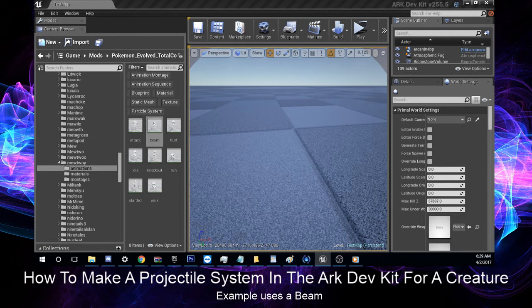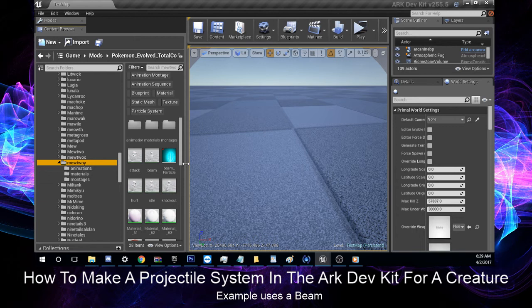Where'd the particle go? I just did it. So annoying. What did I name it? Particle beam? This is what happens. This is why no one gets anything done. Right in the middle of doing something, you have to redo it.